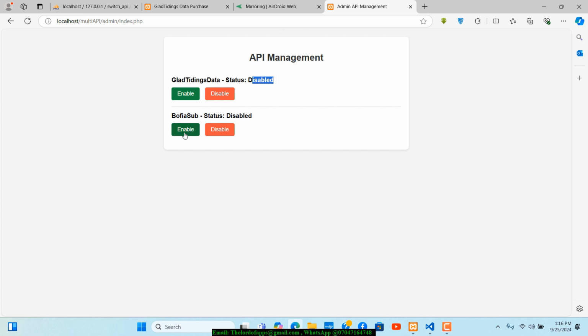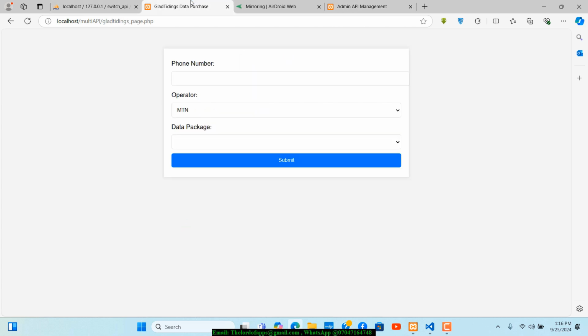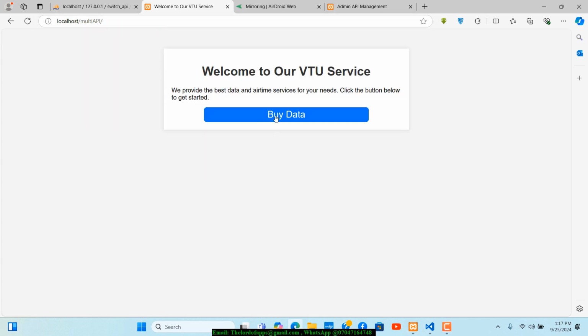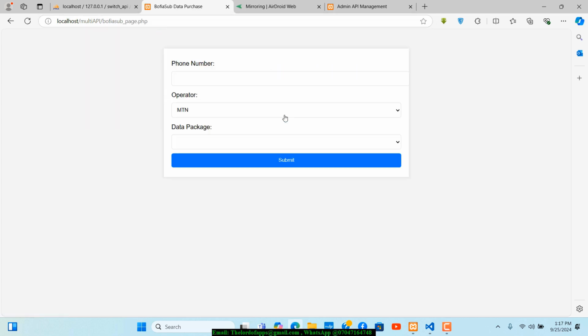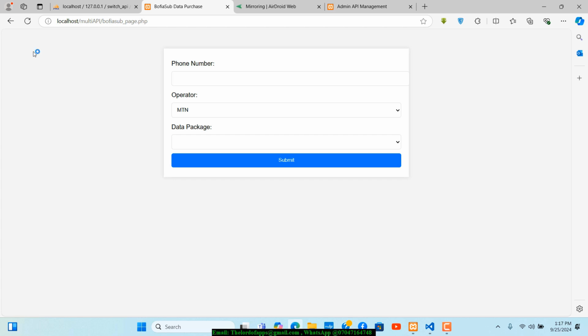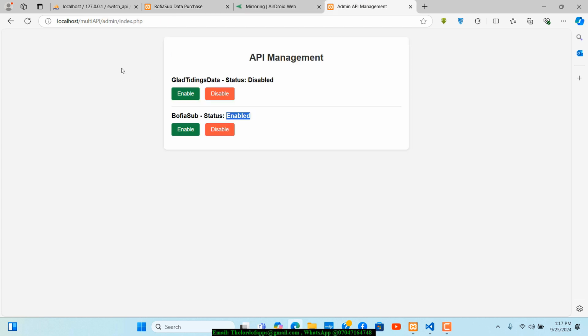And then I will try to basically enable this Buffia sub. If I enable this right now, you see the status is not enabled. Then if I hit on the home page right here and then hit on buy data, it tries to redirect me to a page called the Buffia sub_page.php. So this is how that is. You can use this page to control the page that it's basically going to redirect people to.